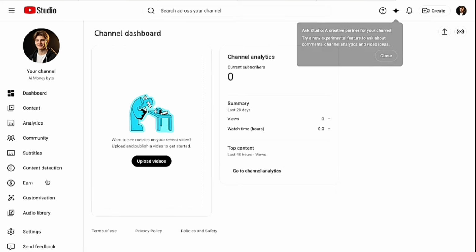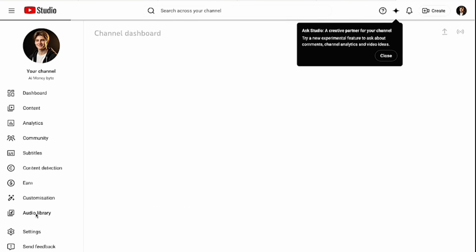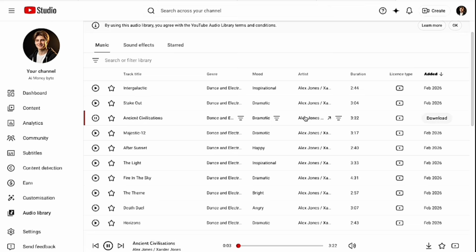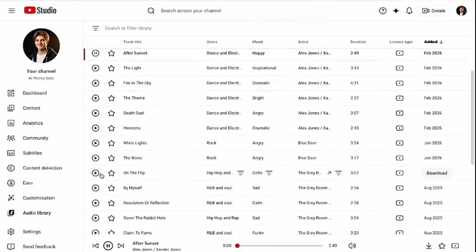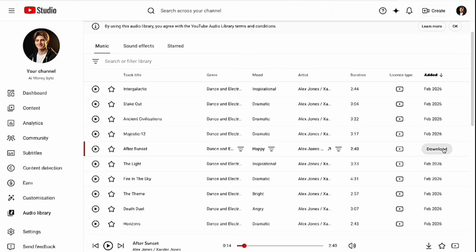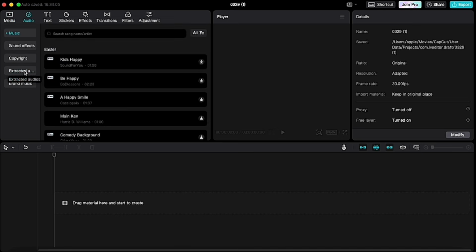So, in CapCut, before creating the final video, having excellent background music is of utmost importance. And for this, I will head over to the YouTube Studio dashboard, and we need to navigate to the audio library here. And here, you will find every type of background music and sound effect, and almost all of them are copyright free. Now, I will download this background music from here. Now, go to CapCut.